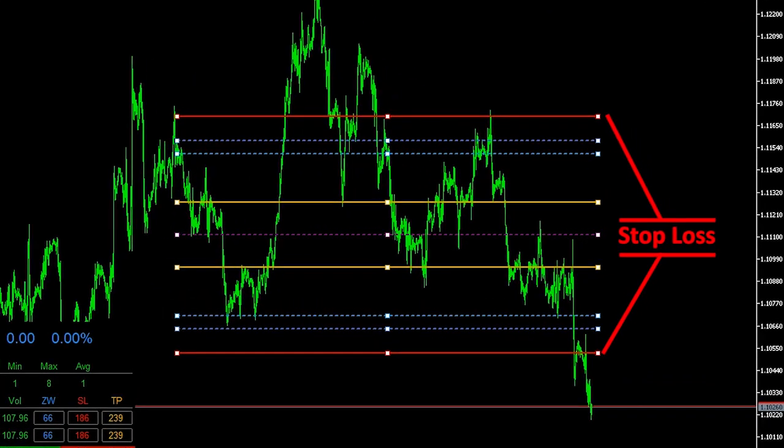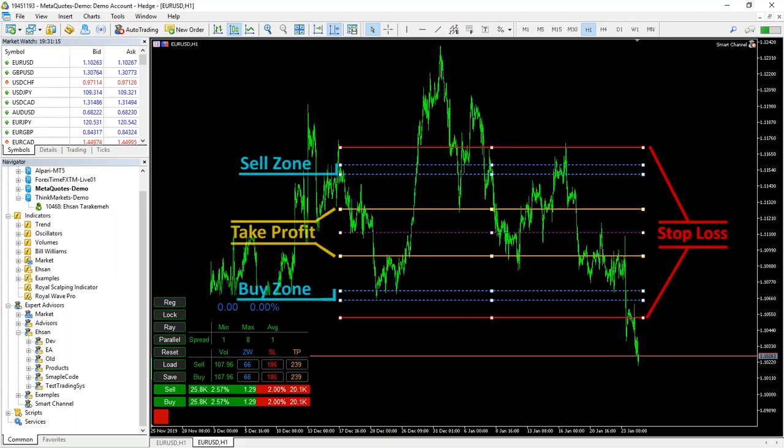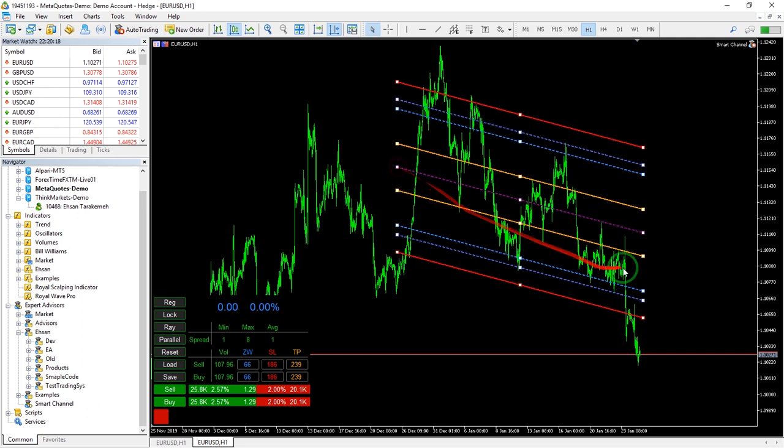These are the stop-loss lines for buy and sell orders. Next we have the buy and sell zones, which are used to control the spread and slippage of our trades. Orders will be opened only when both bid and ask prices fit in these zones. And these orange lines are the take profits. Use the center line to roll and drag the channel.